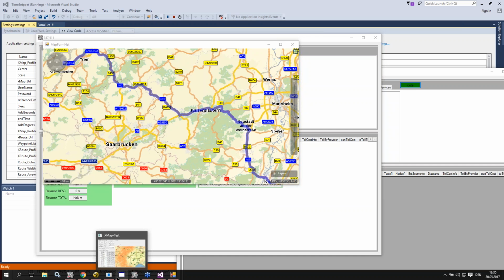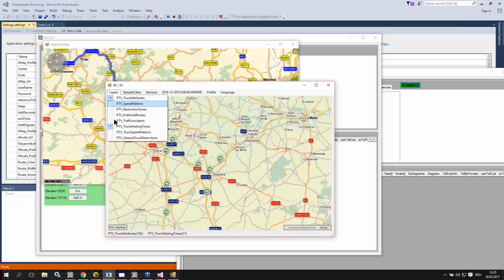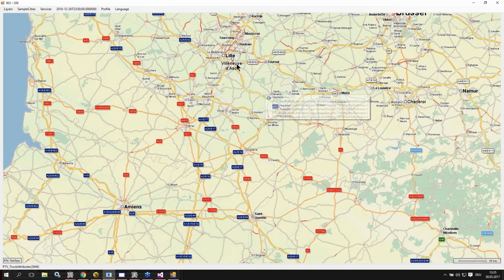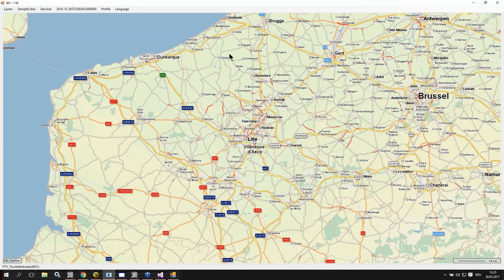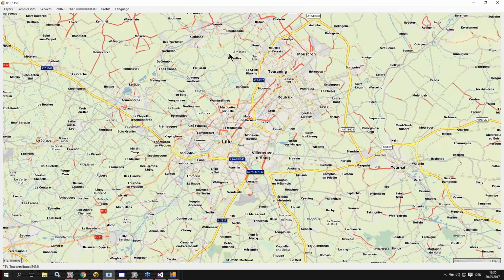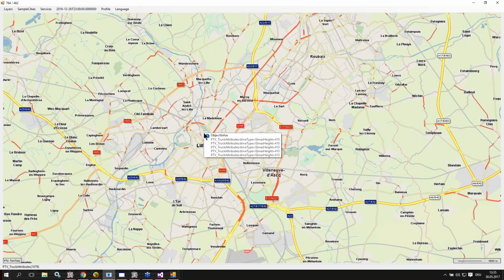One thing we'd like to show you is the content. That means where is data available. Let me just select the truck attributes. This is one of our test clients. For example, I'm just going to the city of Lille. And as you can see in the map, there's several red segments.